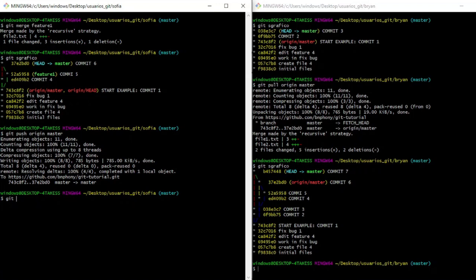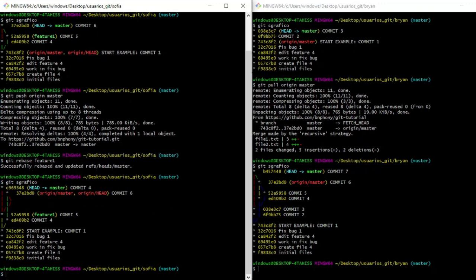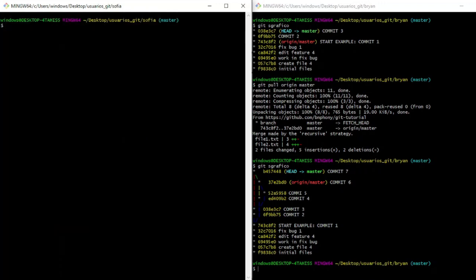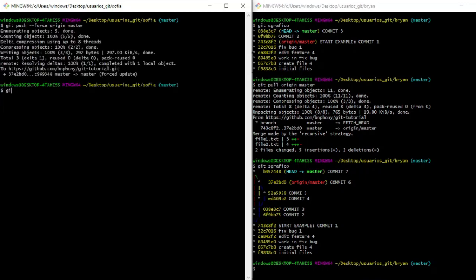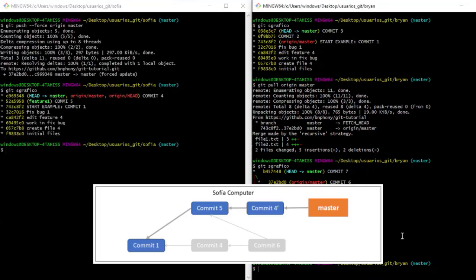At the same time, Sophia decides to clean the Git history tree with the git rebase feature 1 command. This generates a complex tree, so it looks like the rebase command didn't work. Don't worry, the changes are reflected after the next step. Sophia executes the command git push --force origin master. This command overwrites the Git remote repository history. Now, the Git history tree looks clean and linear.